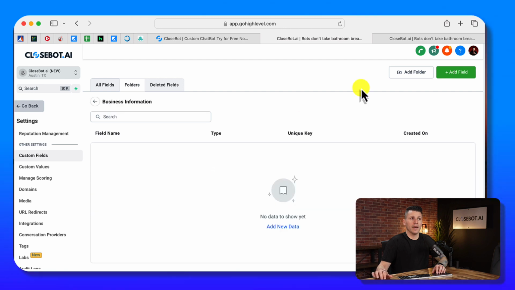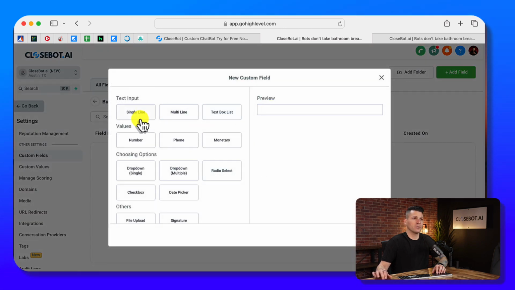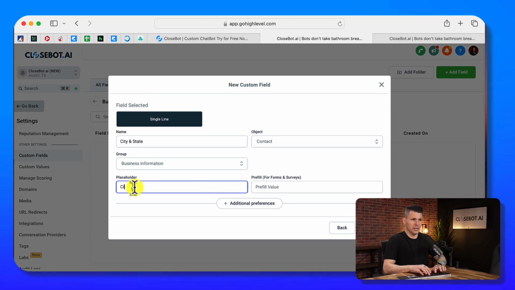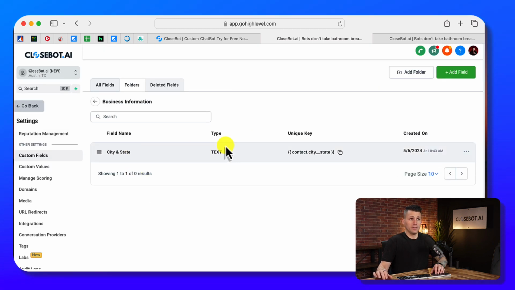And now I'm going to click on that, and now I'm going to add a field. So let's just do a single line. There we go. Next, field name, city and state. Now, this could be broken up into city and then state if you wanted to, but for sake of keeping this video as short as possible, I'm just going to name this one city and state. It's going in the contact. The folder is business information. Placeholder, city and state, and then we're going to save. So that's in there now.